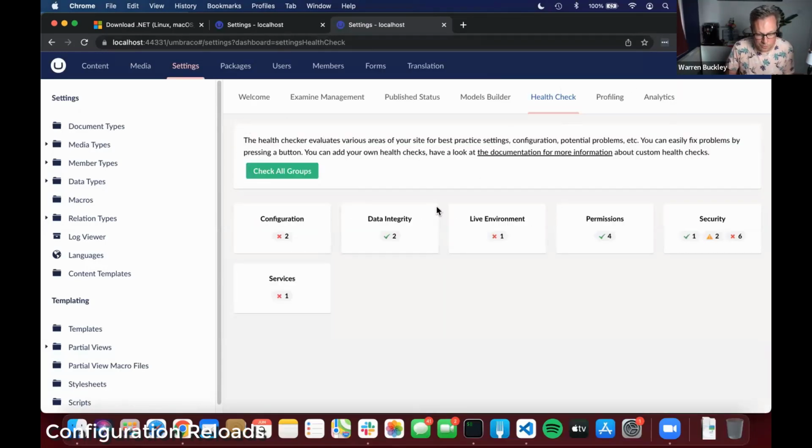But yes, health checks, logging, and various other bits and pieces, and some of the configuration is now live reloading, so to speak, in terms of not having to stop the site and restart it. So that is what I had to demo. So I will hand it back to you, Rune.